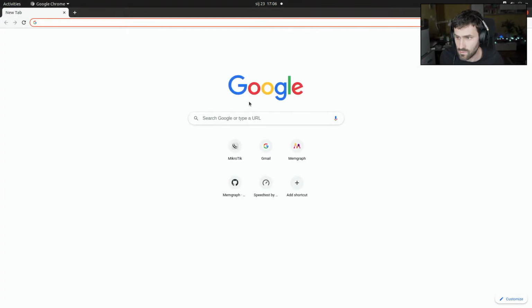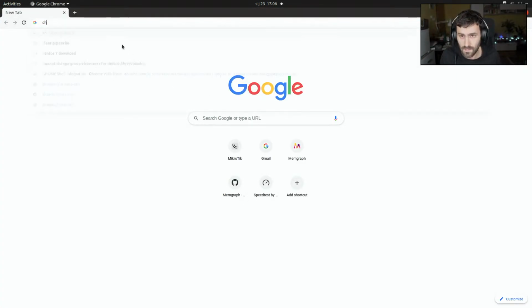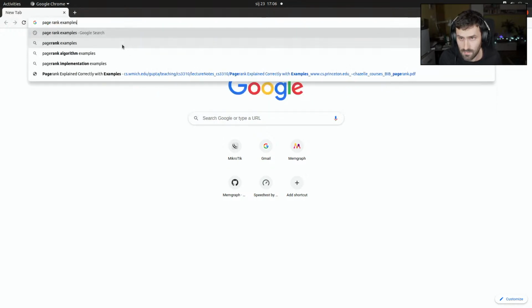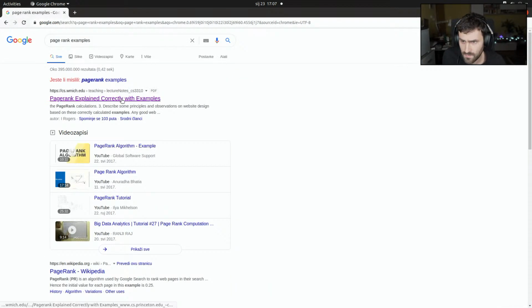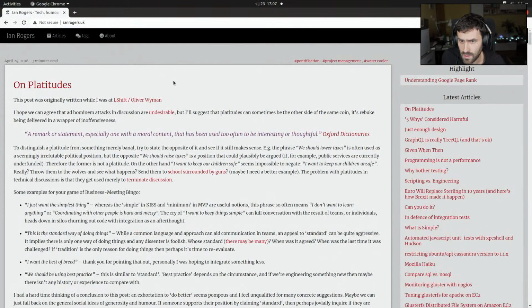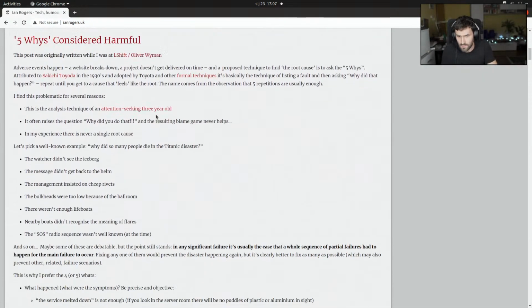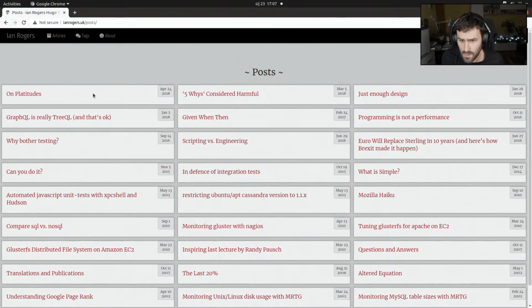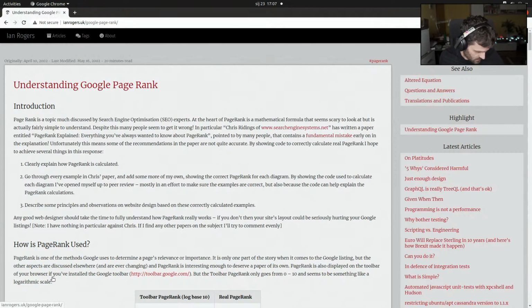So let's Google a bit first. PageRank examples. There is a nice page on the web. I think here is the actual link that explains the PageRank algorithm.